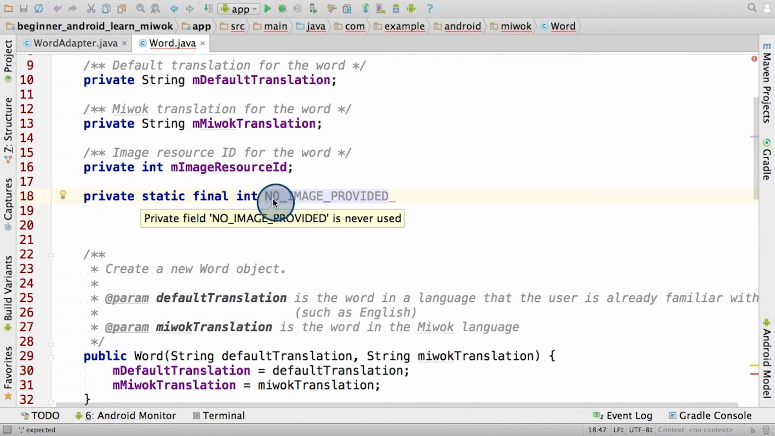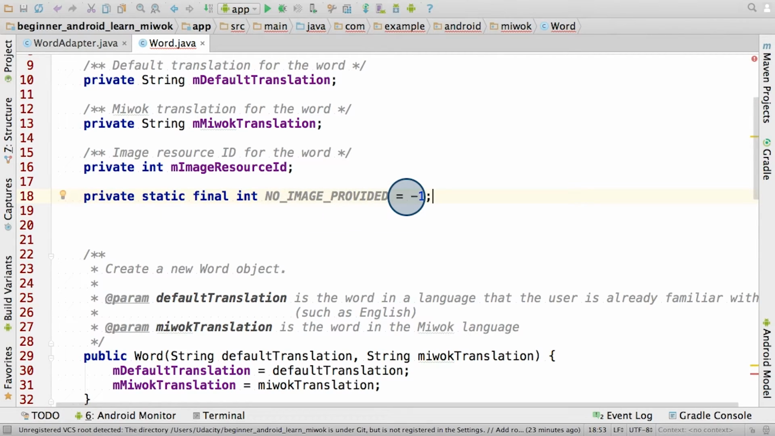And I'm going to do that here. So I created a variable called NO_IMAGE_PROVIDED. It's in all caps because it's a constant, and each word is separated by an underscore. Now I'm going to set this to a constant value of -1. And I use -1 because it's out of the range of all the possible valid resource IDs. Also notice that this constant is a private variable because we only need to use it within the word class.